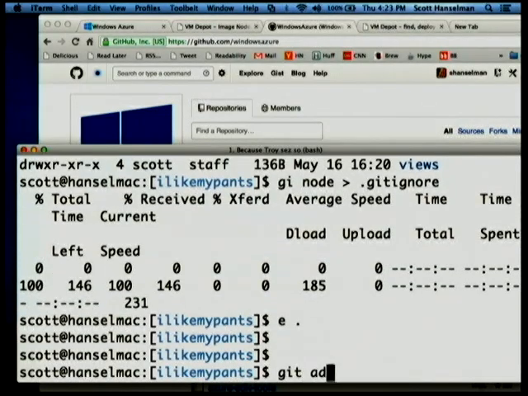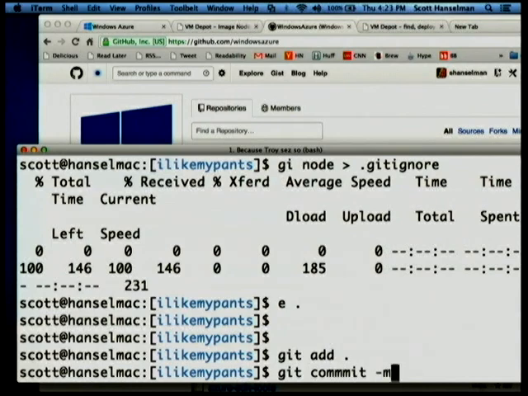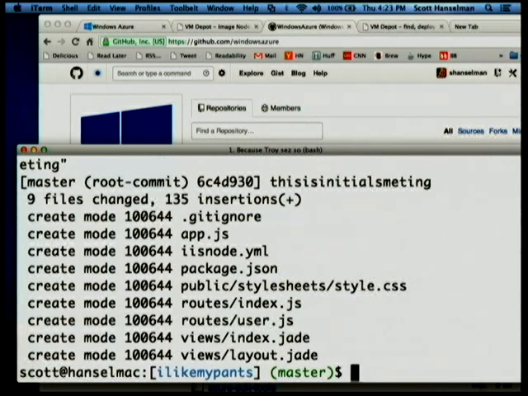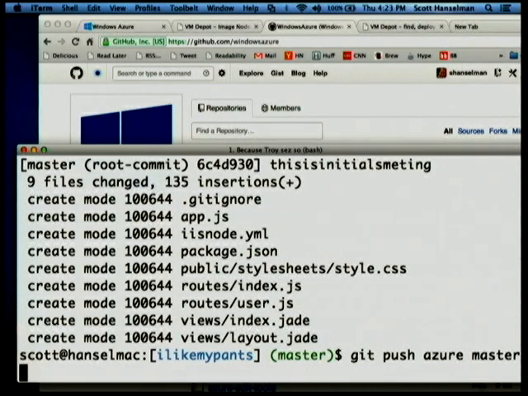And then we'll do a little git add dot and a little git commit -m with as many m's as possible. This is initial something. Okay. Git push Azure master.